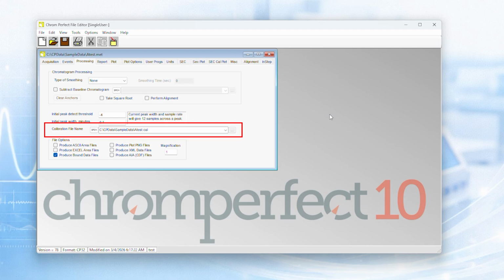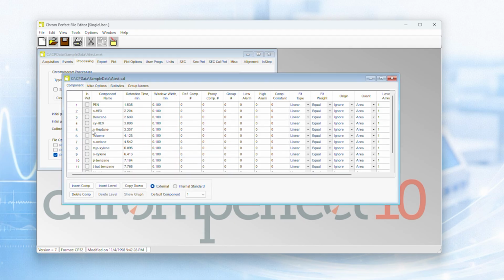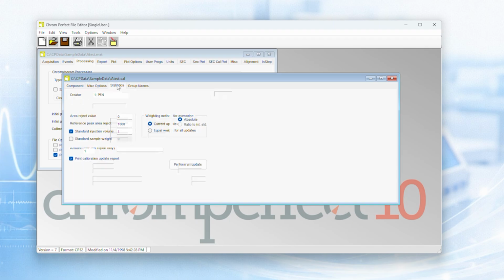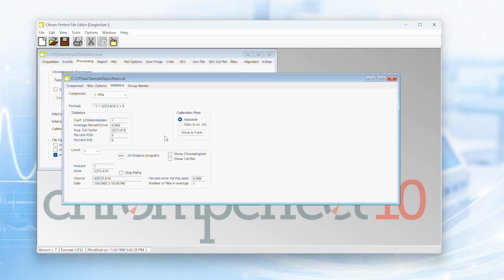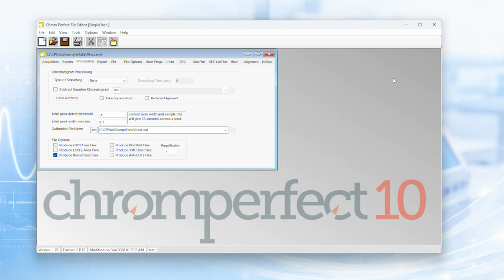The method does not store calibration values internally. It references a separate calibration file. Like the setpoint file, the calibration file can be opened directly from the method editor by clicking the small Open button next to the calibration file name. If the calibration file is updated or replaced, the data can be reprocessed to generate new quantitative results without rerunning the sample. The key distinction remains clear. Acquisition defines the data. Processing and calibration define interpretation.